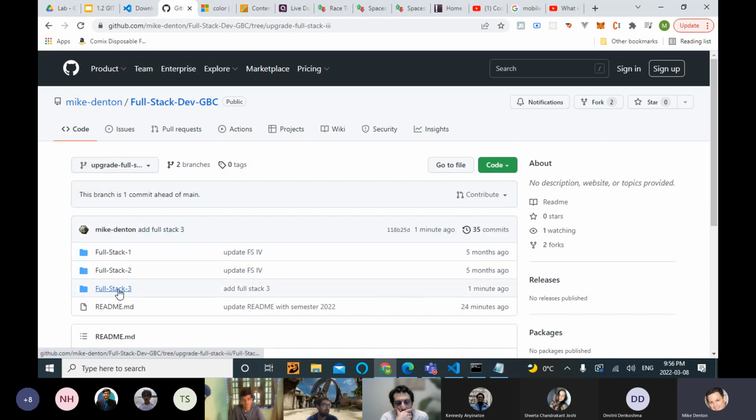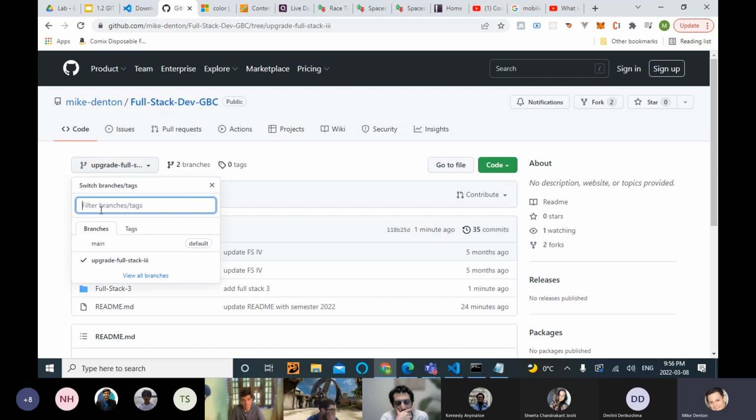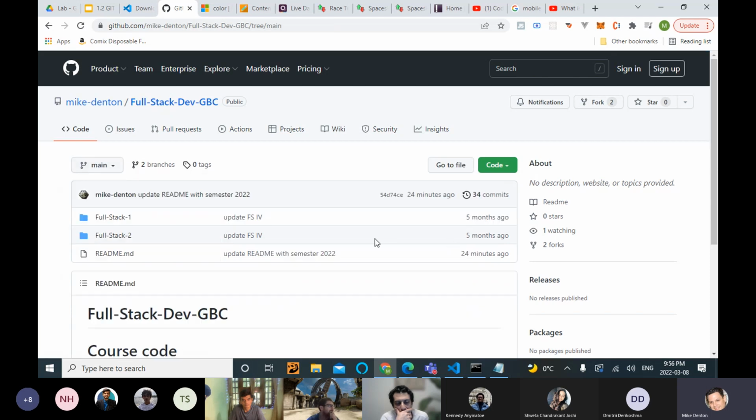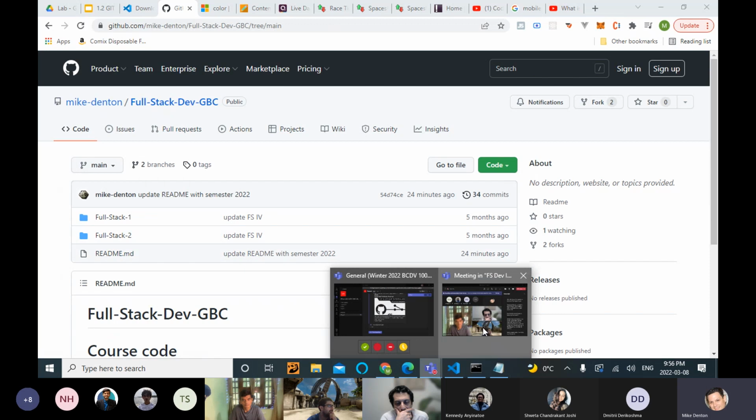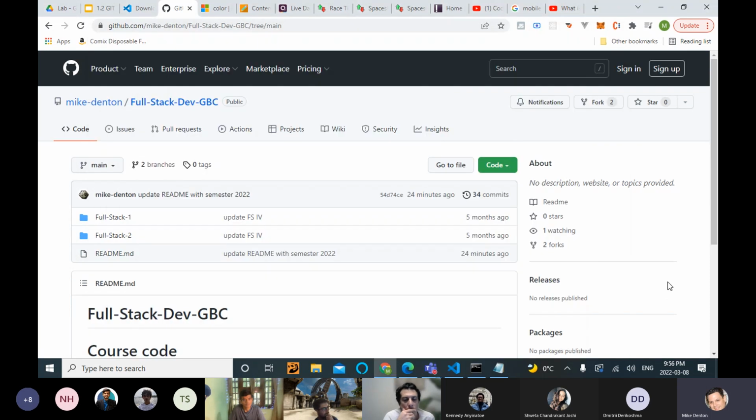So I see full stack 3 is in this branch, but it's not in the main branch. Okay. So good. We have all the branches set up. Sorry, we have 2 simple branches.